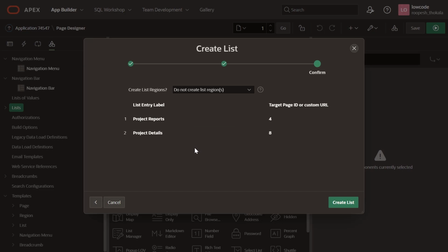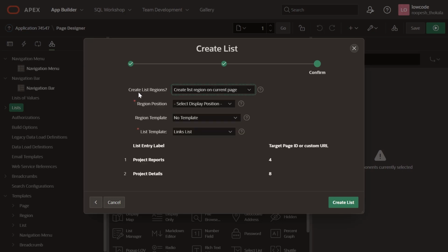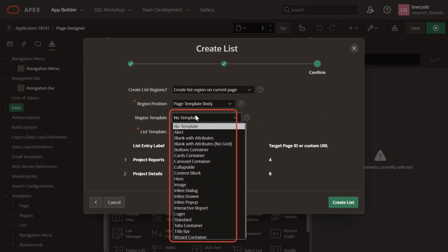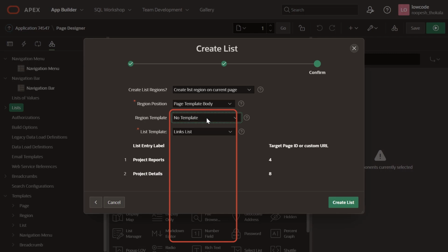On the Confirm page, specify your options. I'm going to create a list region on this current page and select Page Template Body for region position. You can also select a region template from the following list. For list template, I select Links List and then click on Create List.